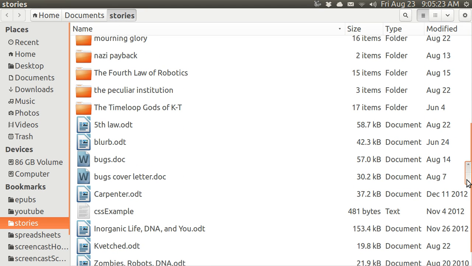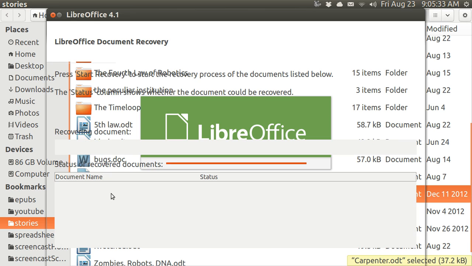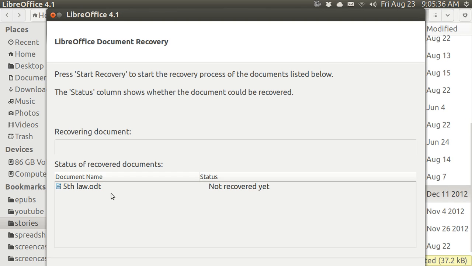Well, I want to open up something. Let me just pop this open, and I'm going to open up a word processor. The word processor file is associated with this, and I've got a problem here, you see. In Ubuntu, when you have something that has crashed, it automatically recovers it. And boy, is that nice.